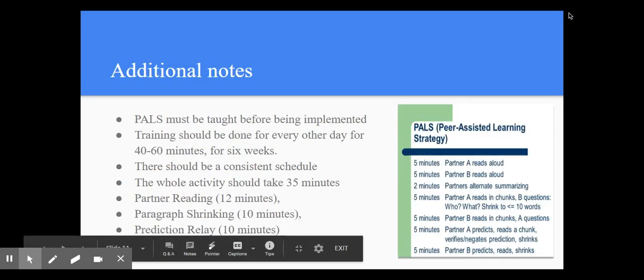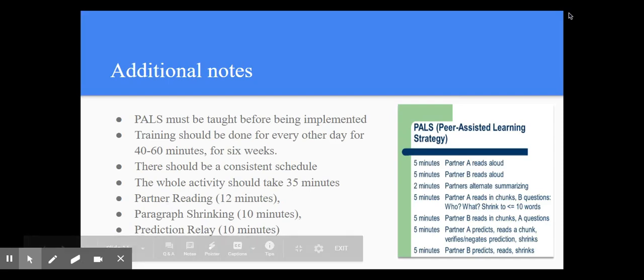Since PALS is a complicated evidence-based practice with multiple activities, students need to be trained on how to implement it. Training should be done every other day for 40 to 60 minutes for 6 weeks. The IRIS Center's module on PALS in high school has a comprehensive training schedule for teachers to implement.